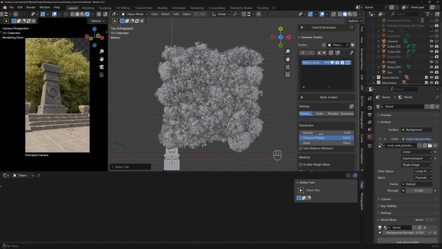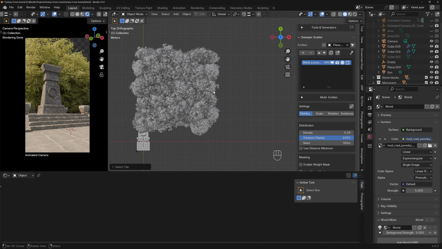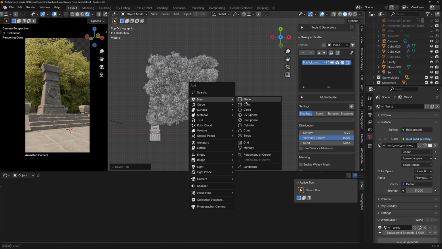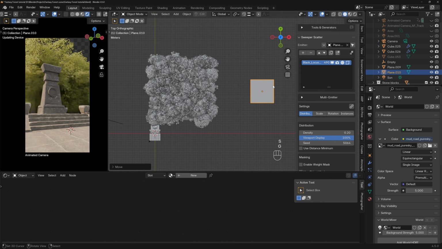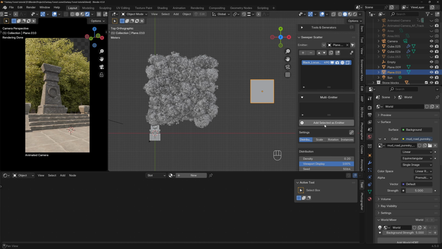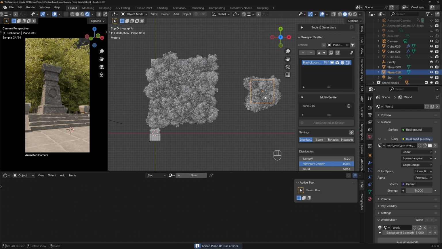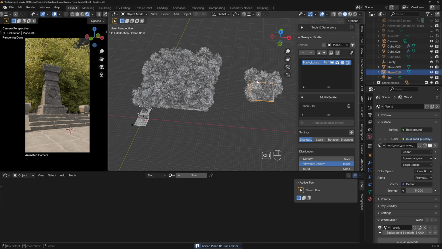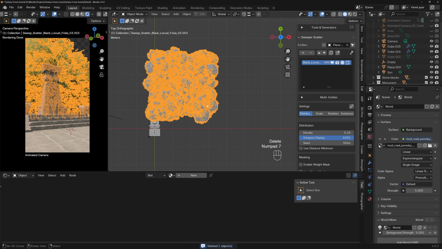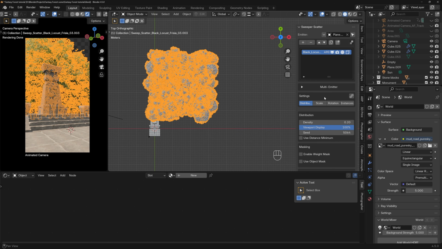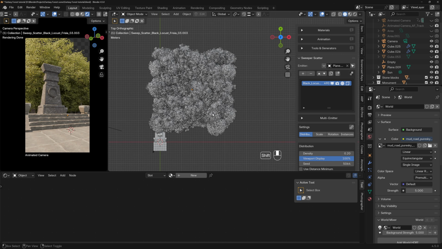Also, we have the distribution here. We have multi-emitter in case you have another plane or whatever you want, but I will use plane, and let's use smaller one. And I want to scatter exactly the same forest or whatever I have here to this plane. So go to multi-emitter, add, select it as an emitter, and we have two forests. Beautiful. I will undo that because I don't need it. Let's delete it.